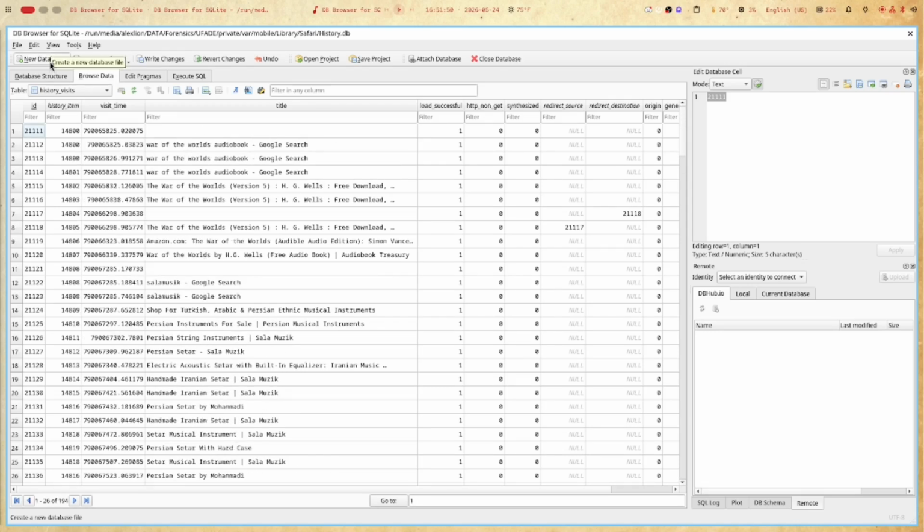And so we have up here a new database button, which you can create a database with. You can open databases with this open database button. You can write changes to the database, but in this case, you don't want to write the changes that you make. But you can also redo and revert the changes you make, which you'll have to do. Then you also have open and save projects, and to attach databases, and to close the database. You could probably do that with this.